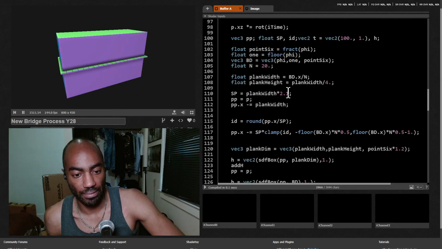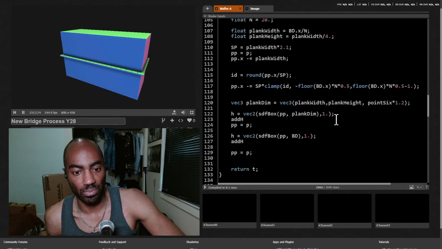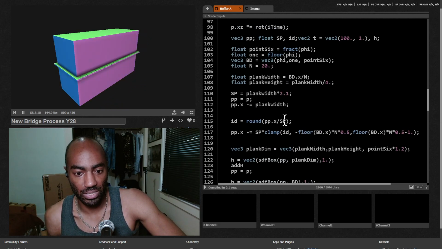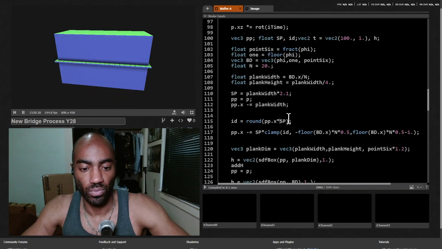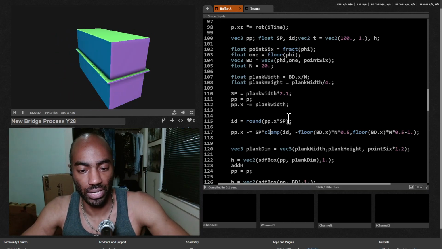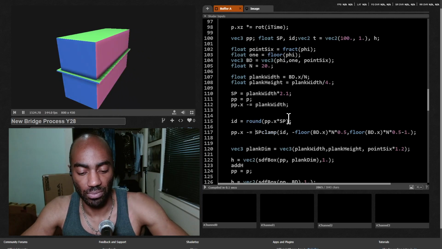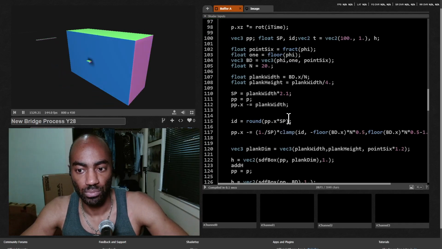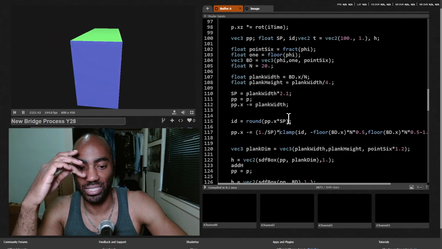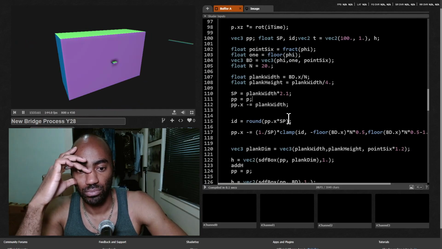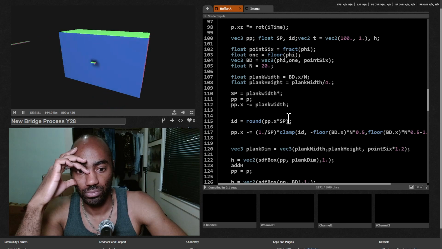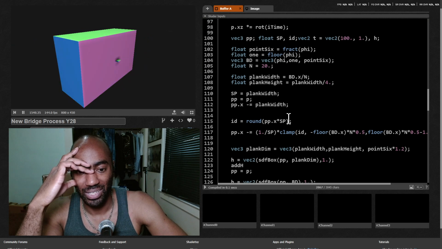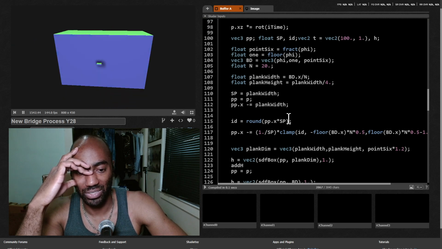So unless we flip this, I feel like if we flip this, we can get something that makes more sense in that way. But then we would need to do that. Now, is spacing the same as the width? No, I don't think so, because the plank width is definitely not that large.